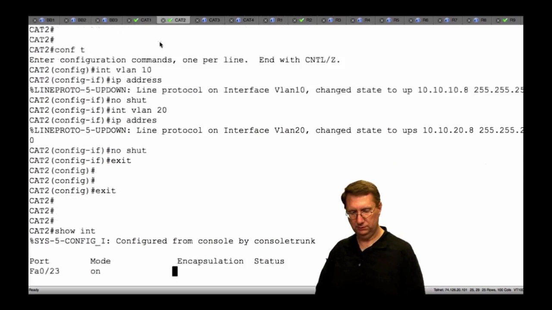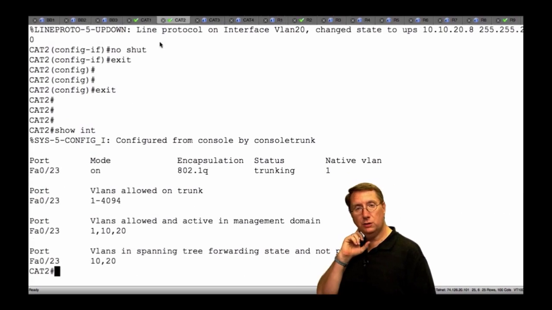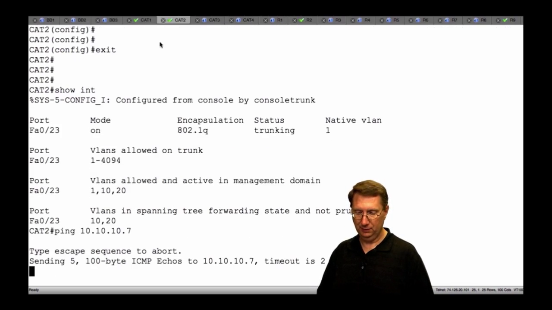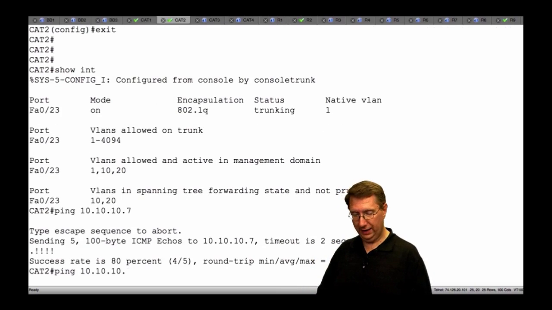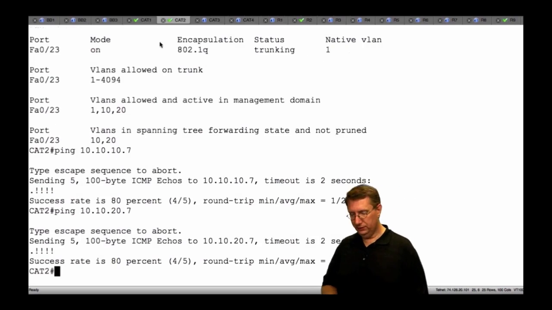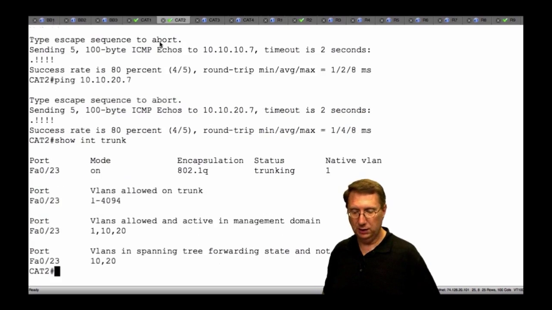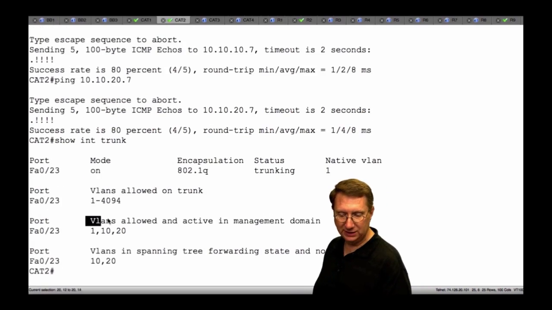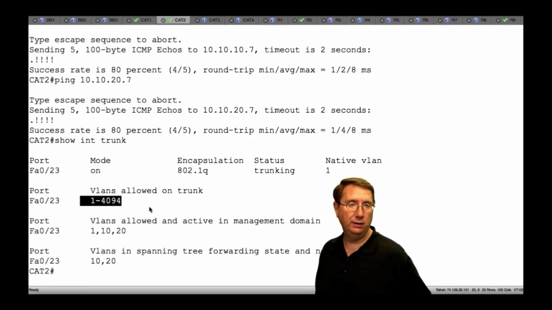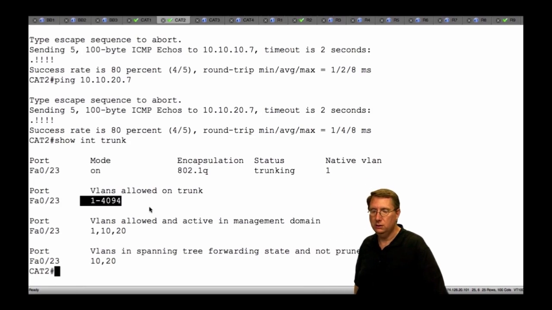Show interface trunk. We've got Fa0/23. That's the only trunk that we're using to operate. All I want to do is make sure that we can ping 10.10.10.7 and 10.10.20.7, and we should have reachability across the board. Now, this is all made possible by virtue of the fact that our trunk, show interface trunk, by default, is going to be running all three of our VLANs. VLANs allowed and active in the management domain. All VLANs allowed on the trunk, 1 through 4094. Whether we've created them there or not, by default they're going to be there.